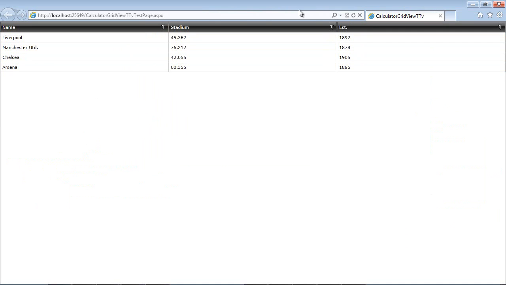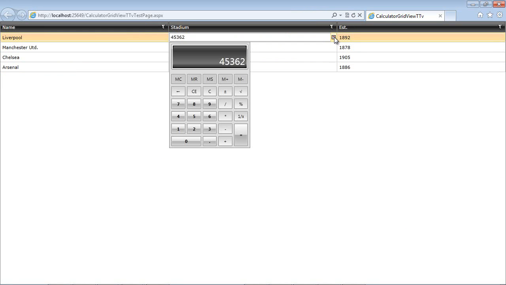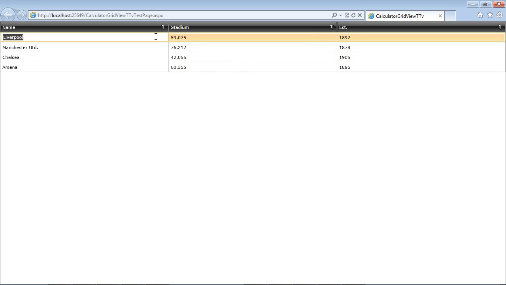Once I do that and run my application, we can see that we have our RadGridView. We have our three columns: name, stadium, and established. But underneath this stadium column, I actually have my RadCalculatorPicker control. So I can click the drop down here, and maybe you wanted to calculate how many people were inside of the stadium at that time. You could simply add your calculation in here, hit equals, and it's automatically displayed inside the stadium column for you.